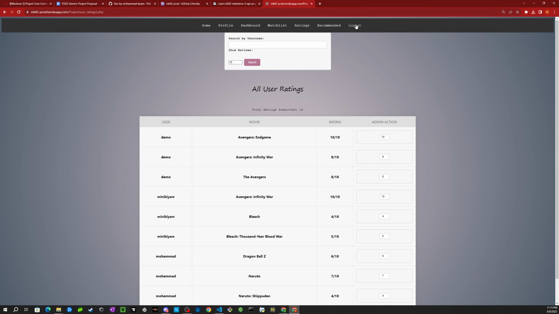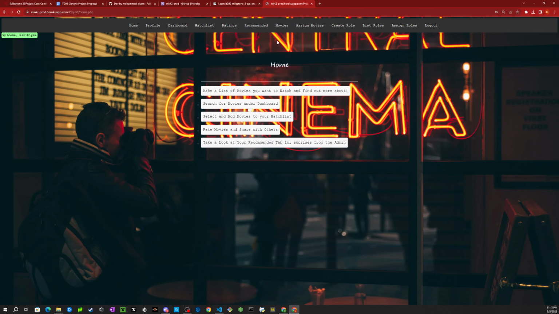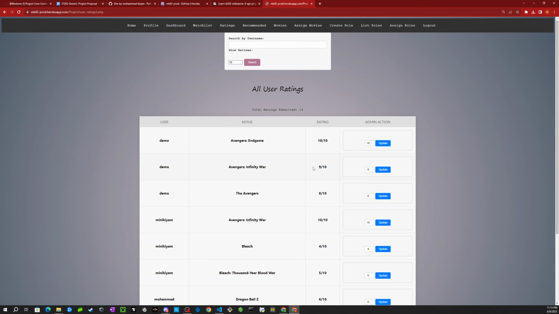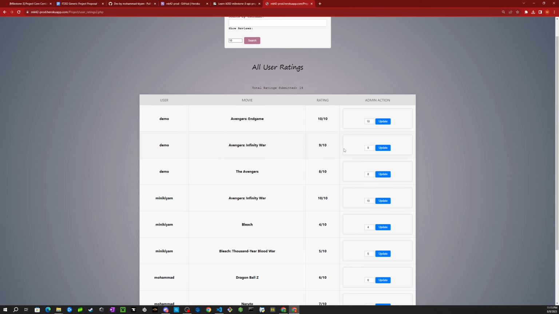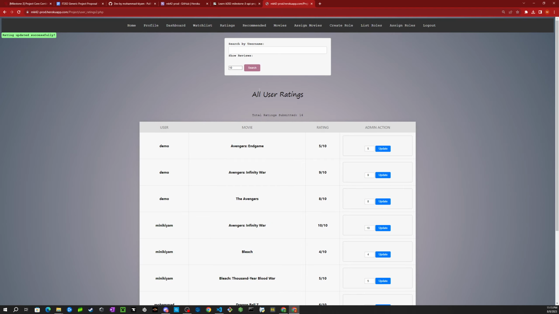Now, just real quick, I will log into an admin account and update the ratings. So if I just go to my admin, and we go to ratings, there is now an option to change these ratings. And I will change Avengers Endgame to a 5. And you can see top left rating updated successfully. And it is now a 5.